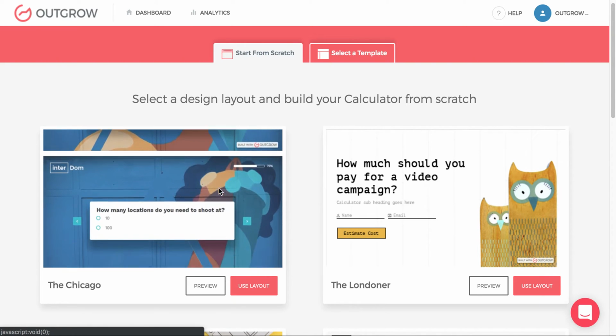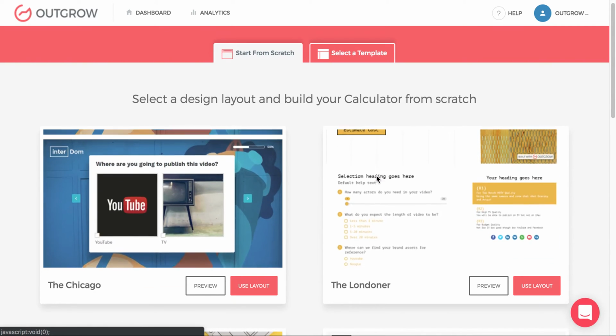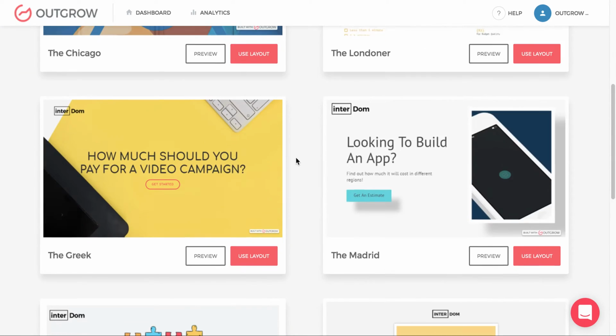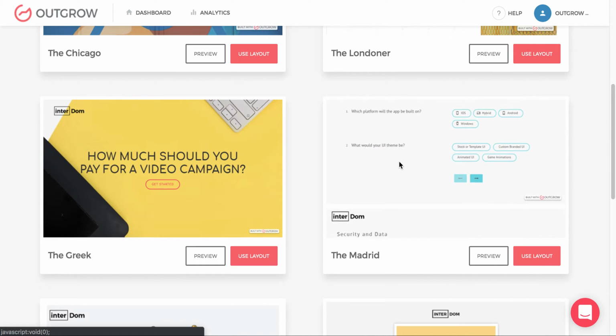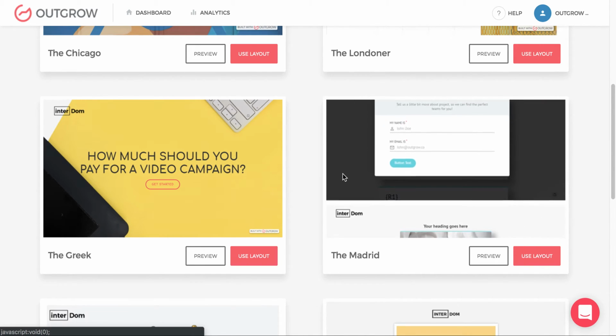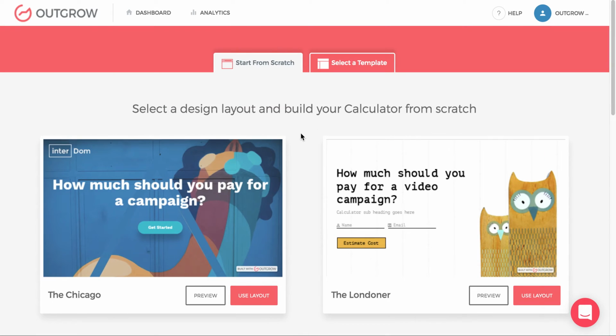So this layout is a question per page. This layout shows all the questions on the left and the result on the right simultaneously. This layout shows the questions each in sections, so you have multiple questions per page, and then the results at the end. And there are many other layouts that you can look at as well. But this is really only if you want to start from scratch.